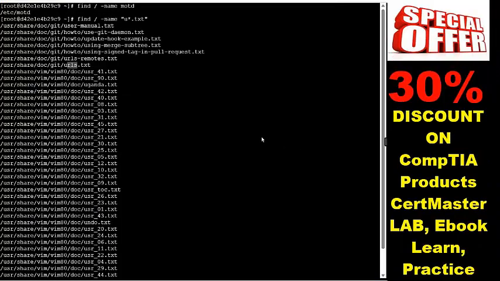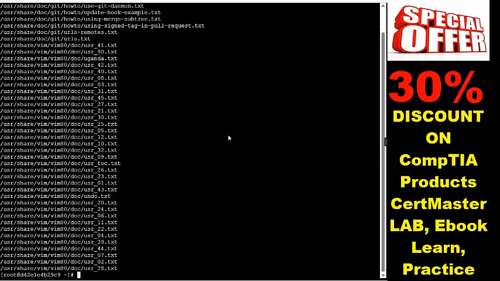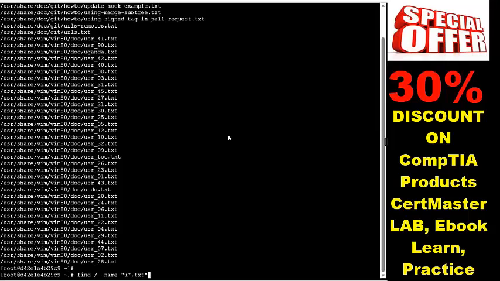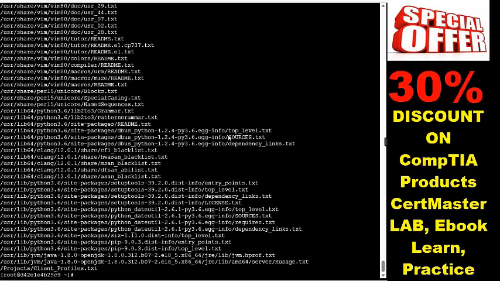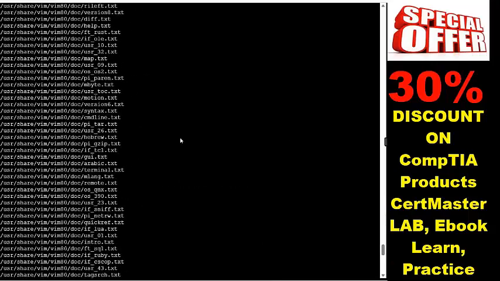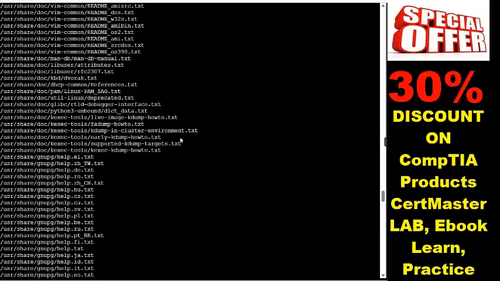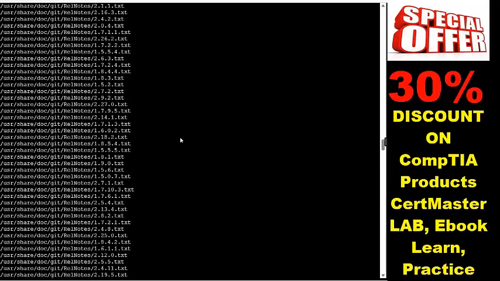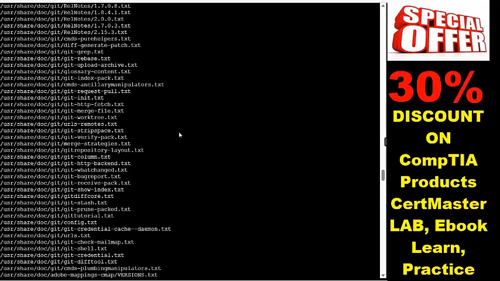But if you want to search for all the txt files, not just those starting with U, you can use a simple wildcard.txt. It will display all the txt files that exist inside the computer. You can see there are lots of txt files here. All the txt files will be displayed.